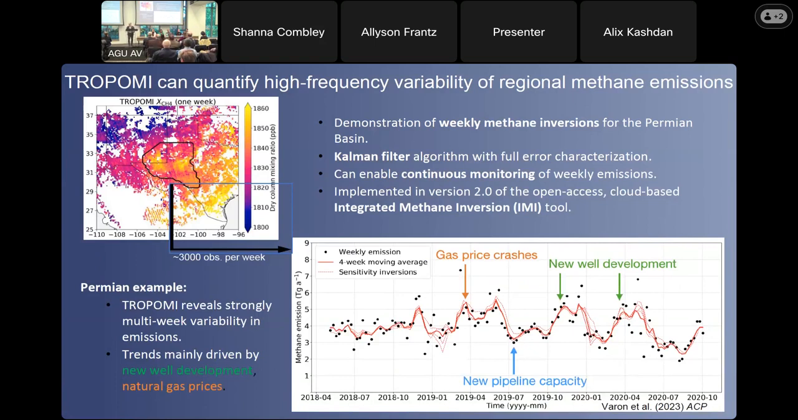Research being led by Dr. Daniel Varon and Professor Daniel Jacob at Harvard University, building upon investments from NASA under Jack Kaye's research portfolio, developed a portable, open-source inversion capability, the Integrated Methane Inversion tool, and used that with TROPOMI data to estimate the methane emissions in the Permian Basin at a weekly scale over multiple years.